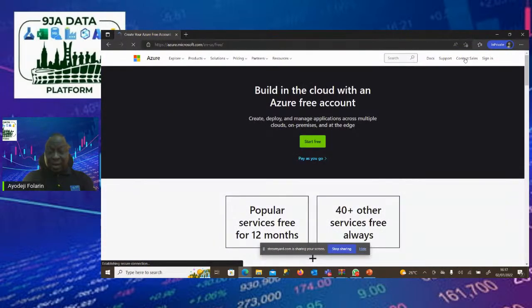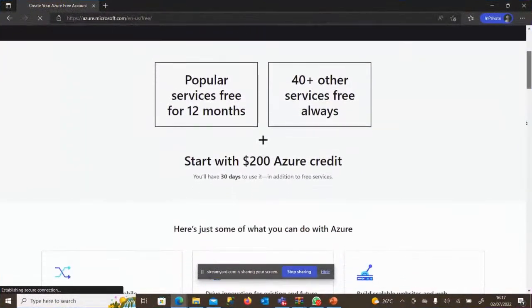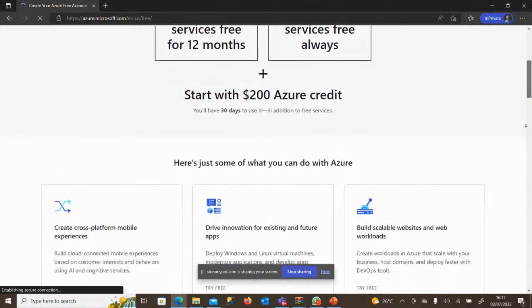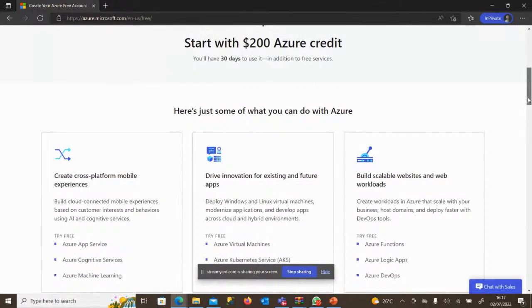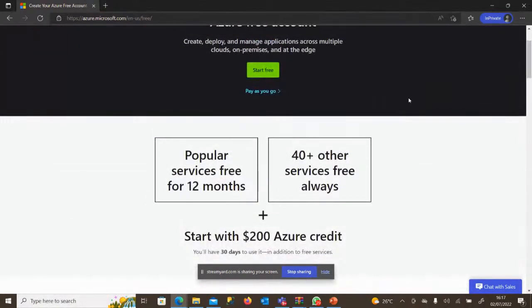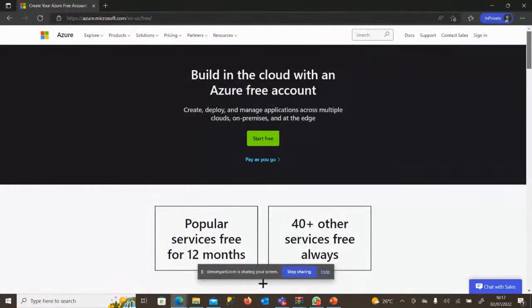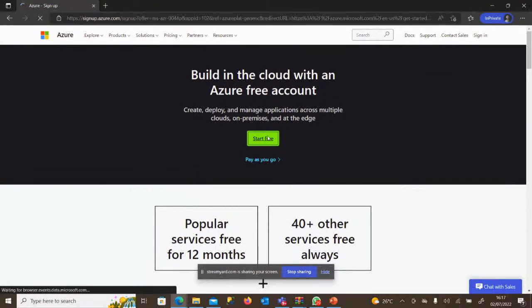When you click on free account, the first thing it's going to show you is everything you are going to benefit from this free account. Number one, you are going to be given 200 US dollar Azure credits, and you'll be able to use some popular services free for the next 12 months. You'll be able to use 40 additional services free of charge, and so many other things as you have it here. So all you need to do from this screen is to click on start free.